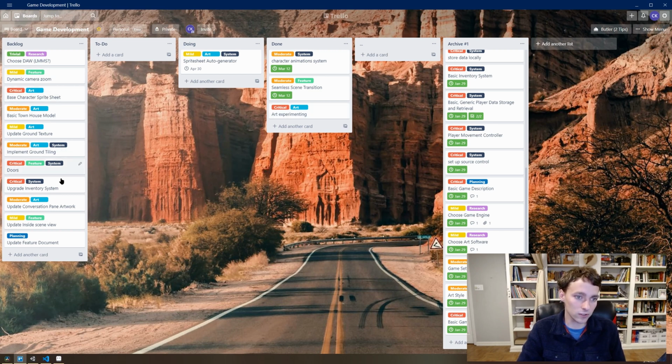And so over here, you'll see that I've added a bunch of new tickets, many of them art-related, with a lot more specific things that I need to work on, such as a basic town house model or basic character sprite sheet, or implementing ground tiling or updating the ground texture. Something I can understand, I can break down into small pieces, I can pull into a sprint, and I can feel motivated to work on it. That's how I'm going to address any problems that I have with feeling burned out or overwhelmed with art in the future, and hopefully it will mean that I'm able to take on a lot more work in sprints that are art-focused, as this one was.